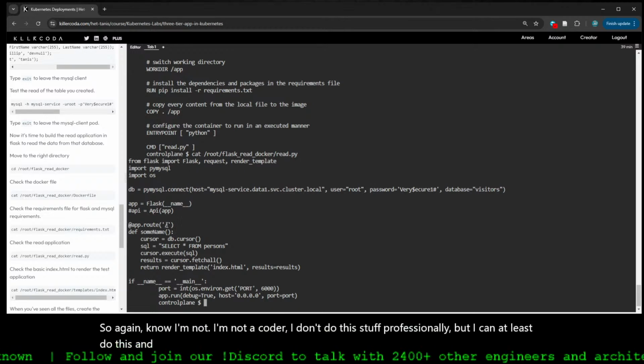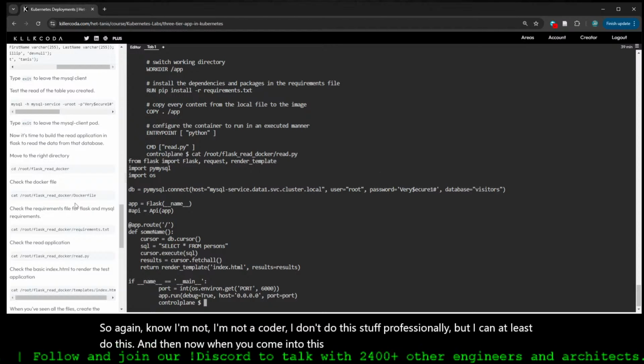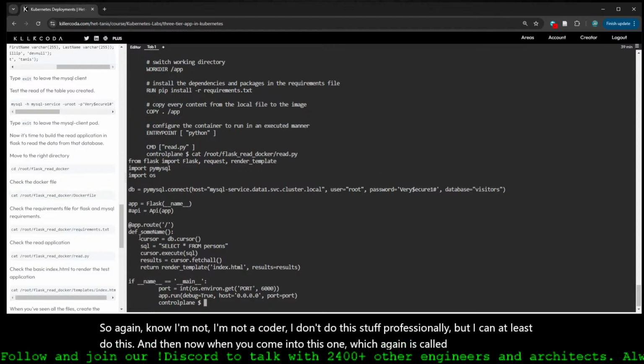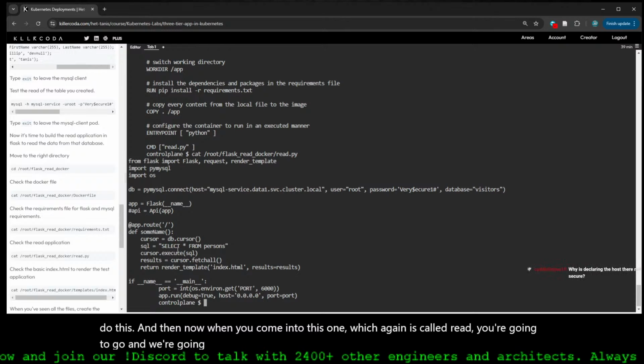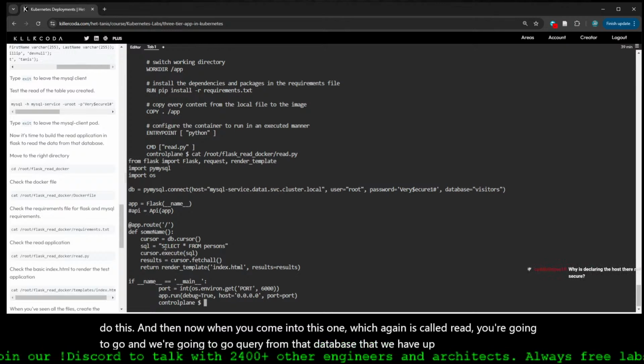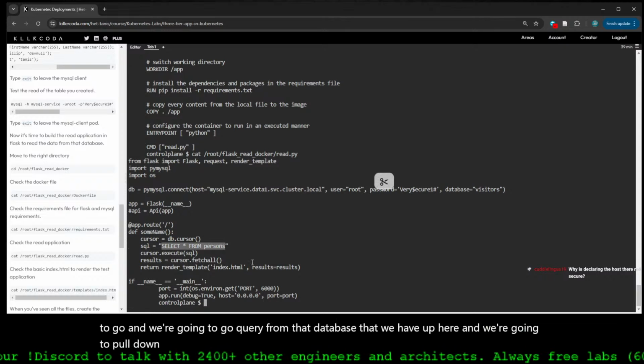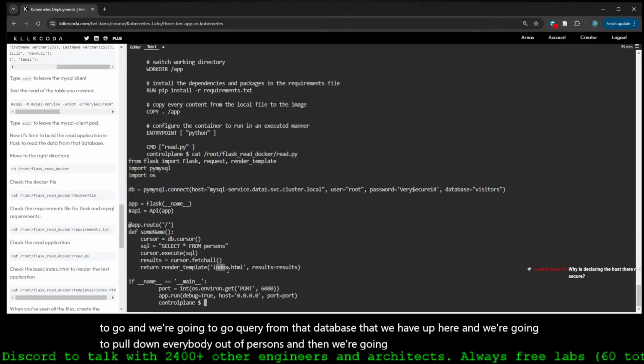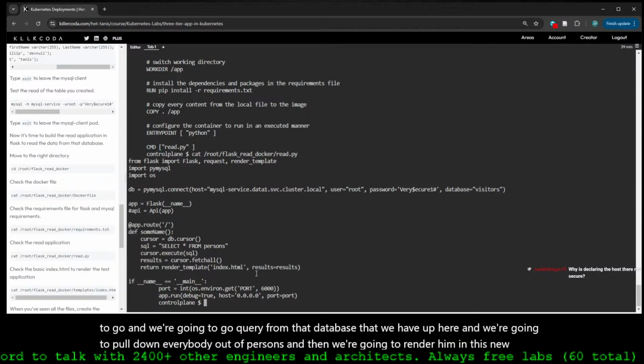And now when you come into this one, which again is called read, we're going to go query from that database that we have up here. And we're going to pull down everybody out of persons. And then we're going to render them in this new index.html.